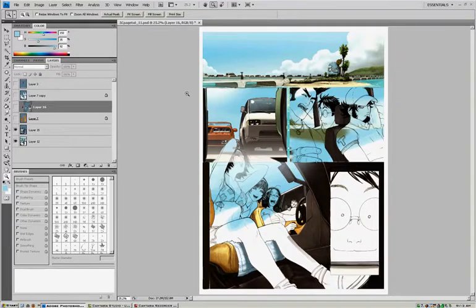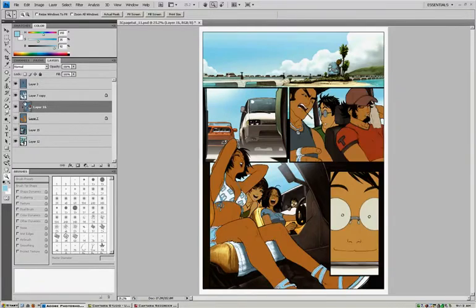So I made it here that it's really, really hot, and I wanted to accentuate that with the colors of the backgrounds. I also lightened up the backgrounds just a little bit, and the cars just a little bit, so that the characters would stand out.